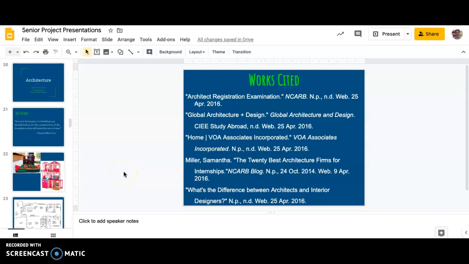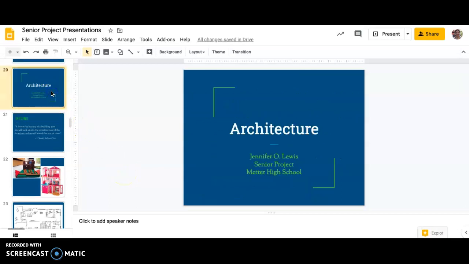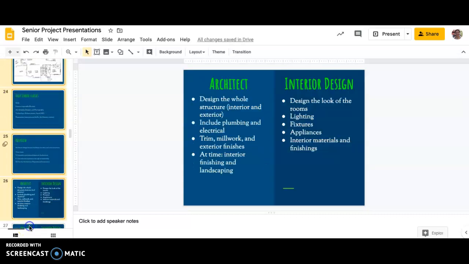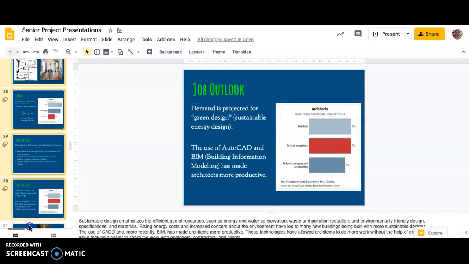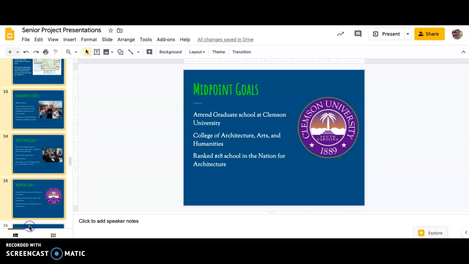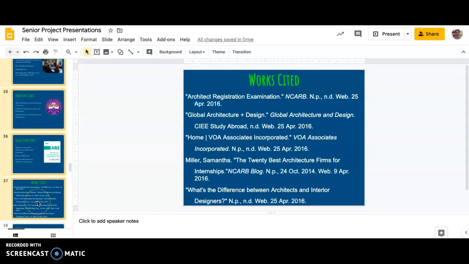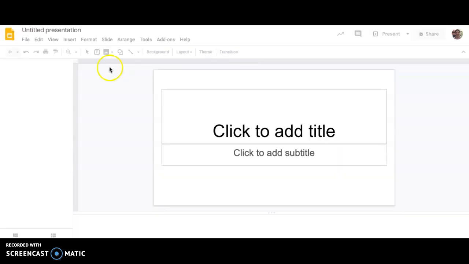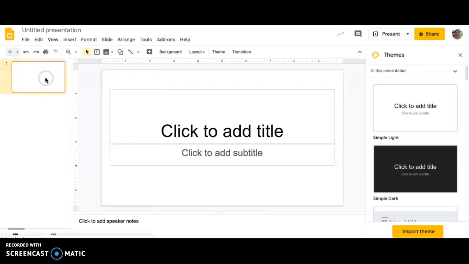Okay, we are copy and paste happy because copy and paste makes life easier. So we're going to copy and paste the senior project. I'm going to come through and select all of my slides from this sample presentation. Okay, I'm going to copy them. I'm going to come over to my drive and make a new Google slide. And I'm going to paste.